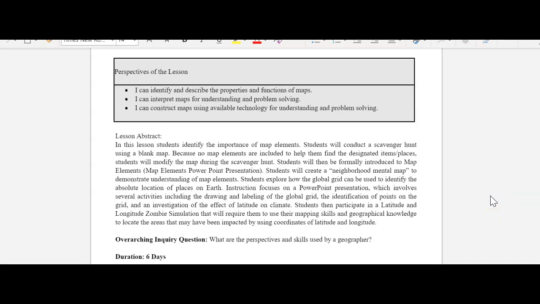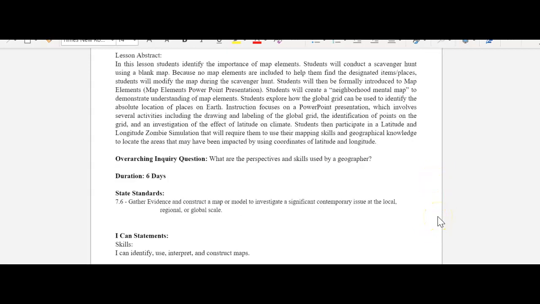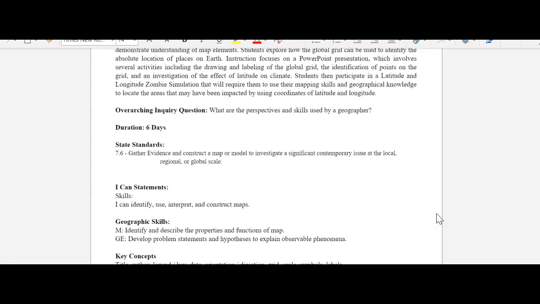They're going to explore how the global grid can be used to identify absolute locations of places. The instruction focuses on a PowerPoint presentation, which involves several activities, including the drawing and labeling of the global grid, the identification of points on the grid, and an investigation of the effect of latitude on climate. Then students are going to participate in a latitude and longitude zombie simulation that's going to require them to use mapping skills and geographical knowledge to locate the areas that may have been impacted by using coordinates of latitude and longitude. All right, so we estimate about 6 days.